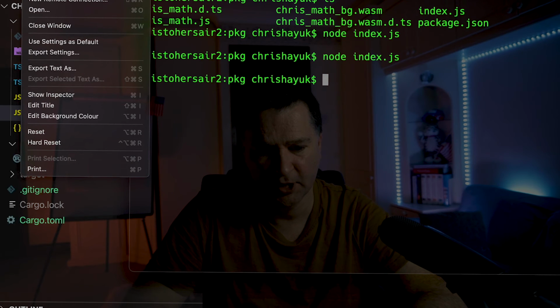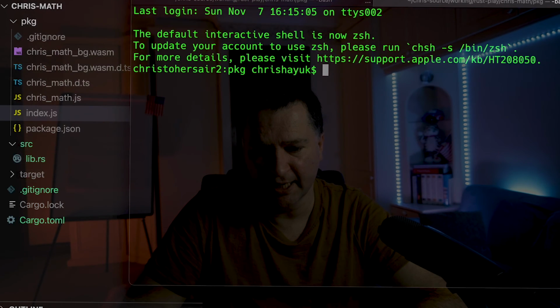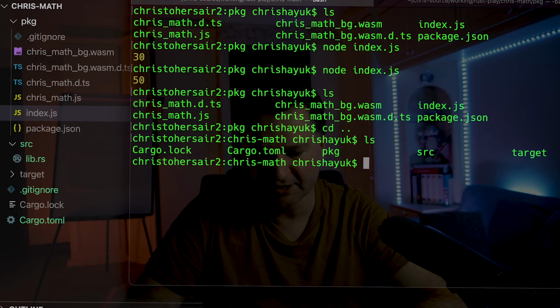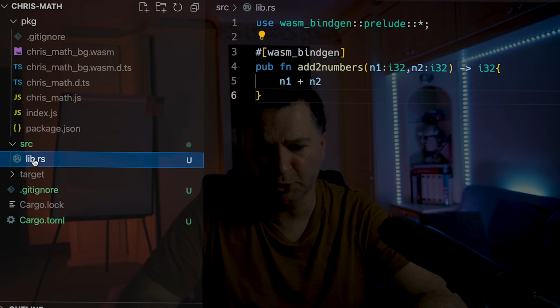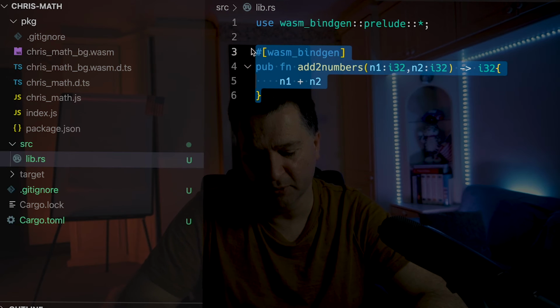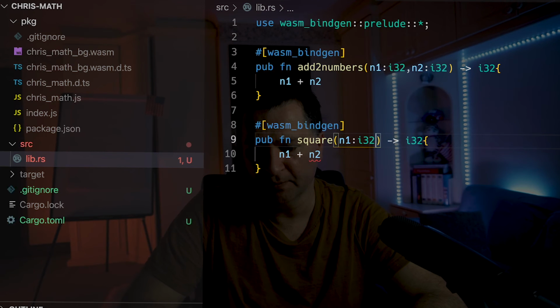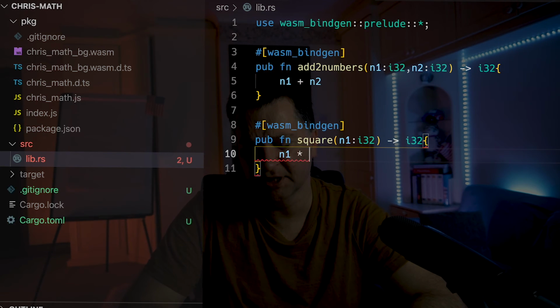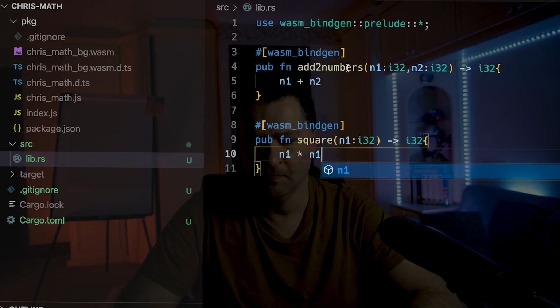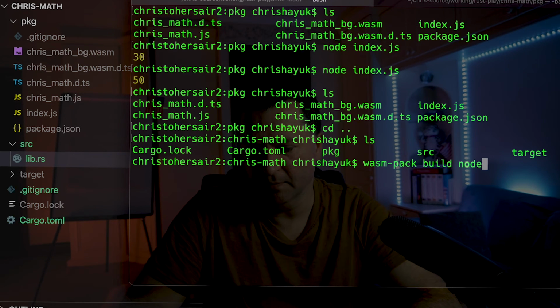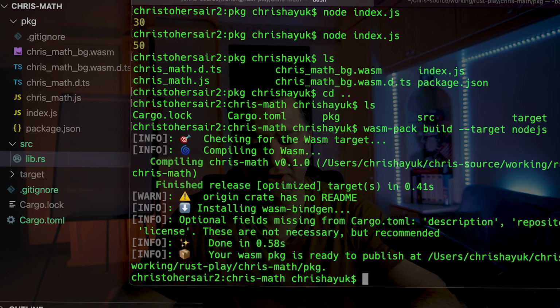So let's create a new tab here for a second, and then we can go back and mess around with things again. So if I just come back here, we'll build that again like we did before. But what I'm going to do now is change my code. So rather than just adding two numbers, let's have the square function back again. So we'll put square. That will just be one parameter. We'll do n1 times n1, which is going to be square. And then I will rerun my wasm-pack build. So wasm-pack build, and I'll set that to nodejs, minus target nodejs. That will build a new version of that package.